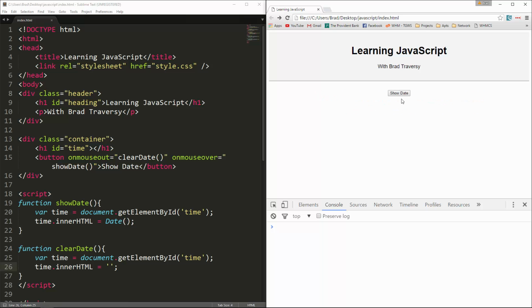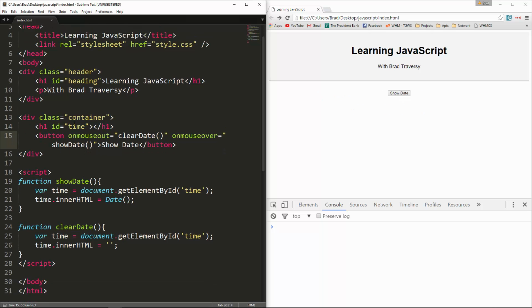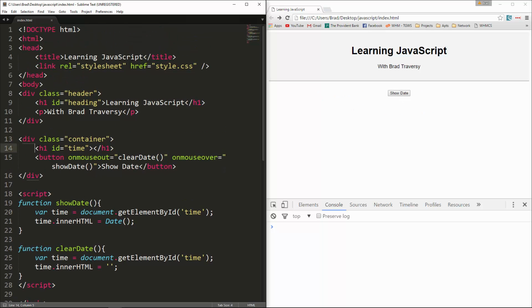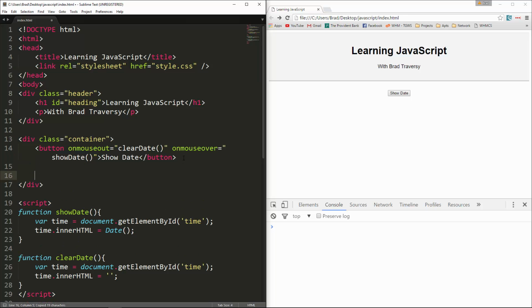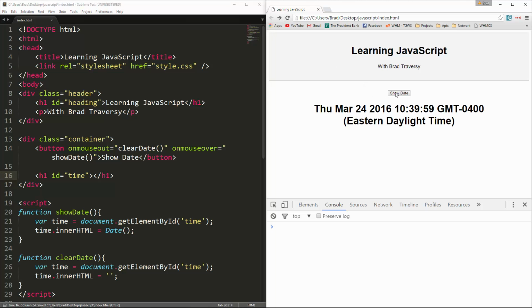and you'll see that it's kind of awkward because once I click it, you know what, let's put the date underneath so that it doesn't change positions. Okay, so I go in and it shows it, that's on mouse over. When I leave it, it goes away.